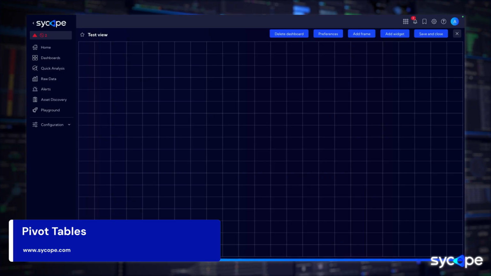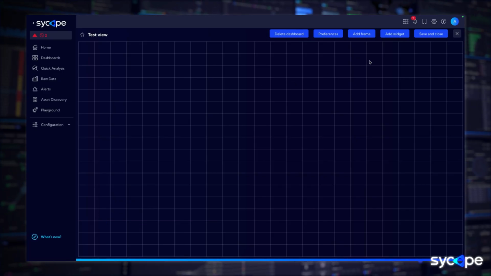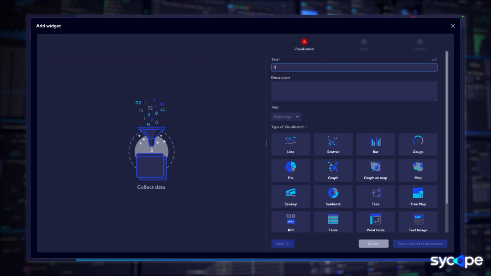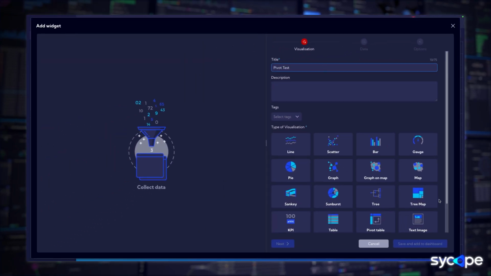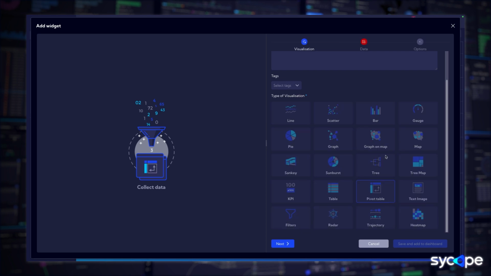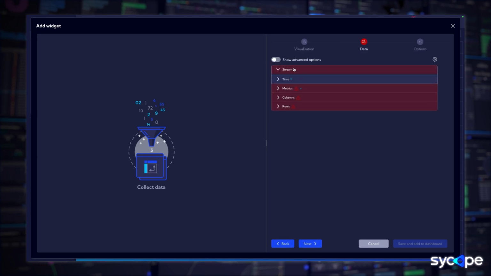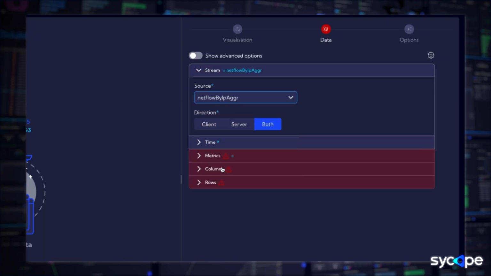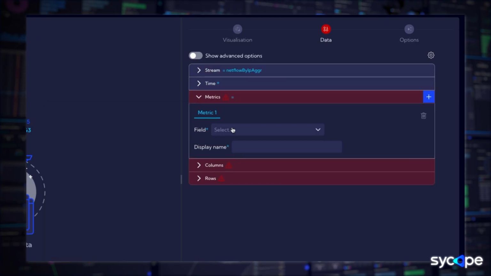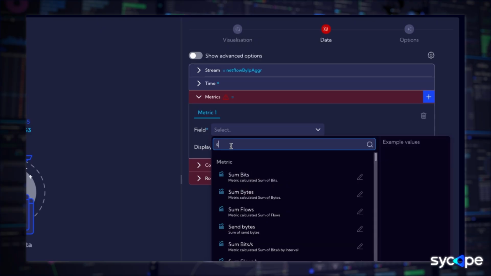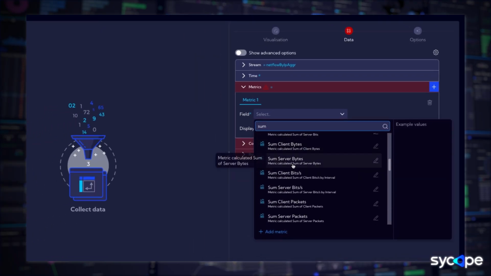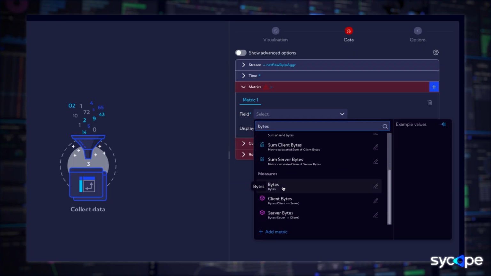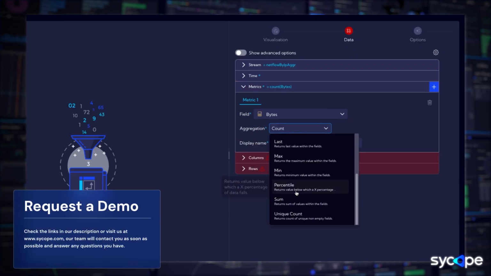So in the latest version, we have an option to create pivot tables. So you can go on add widget, new widget, pivot table. You can choose a stream, like by IP, aggregate, let's say, metric. And this can be anything you like. So let's say maybe bytes. And we will choose sum of the bytes.